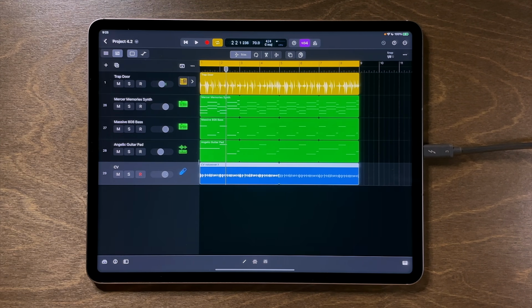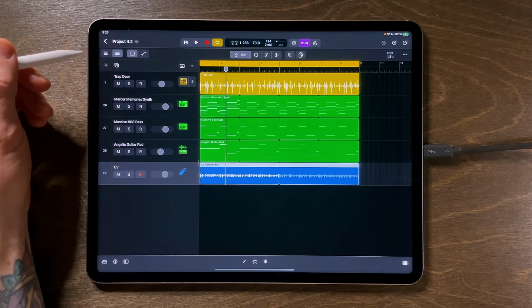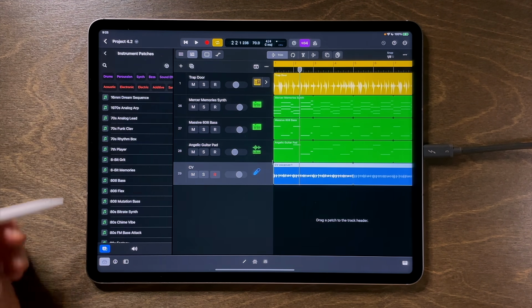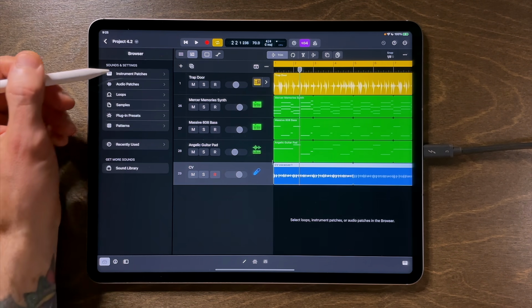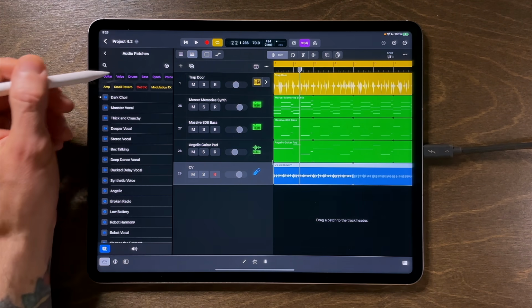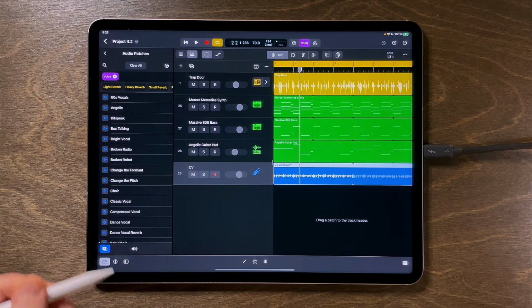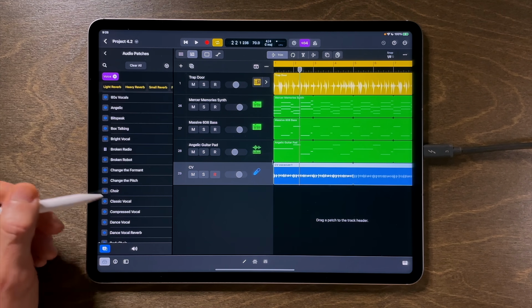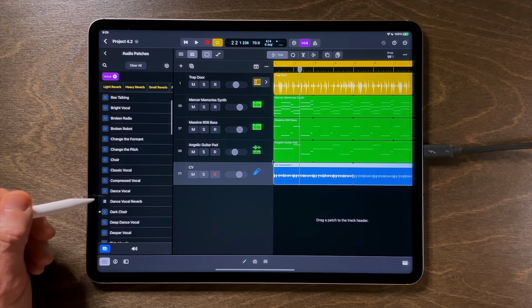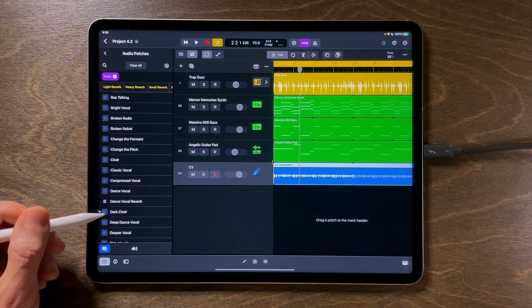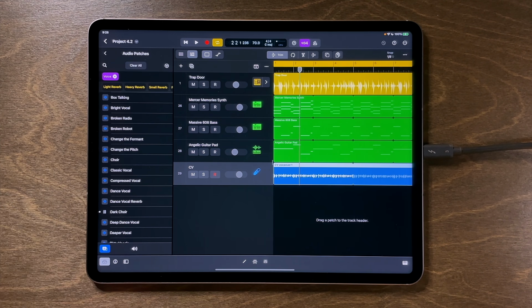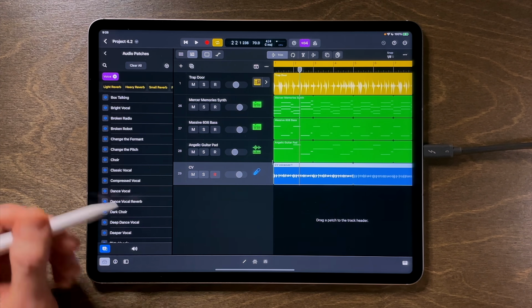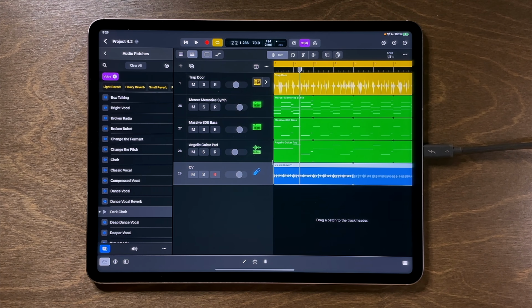That's the whole thing. And again, it sounds ridiculous, but I find it hilarious. So let's go ahead and open the library so we can paw through some different audio patches for vocals. All right, so let's just take a listen to what some of these might sound like. I think I might want to run with that dark choir. So let me load it. And let's now take a listen.